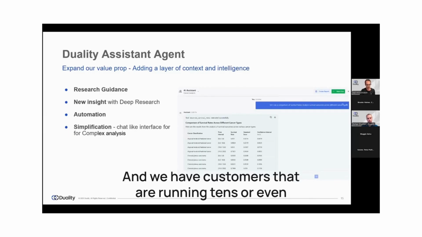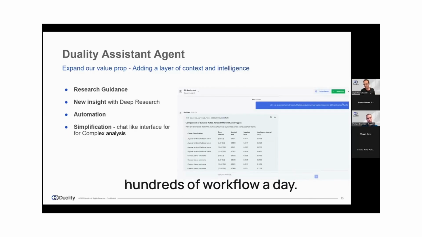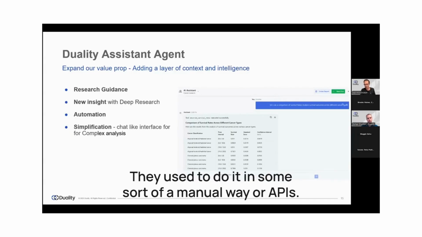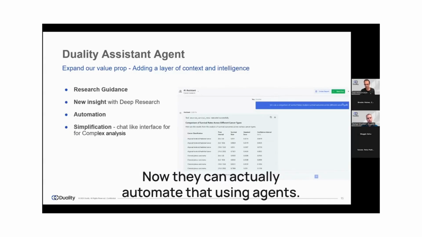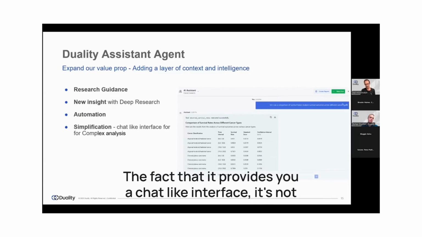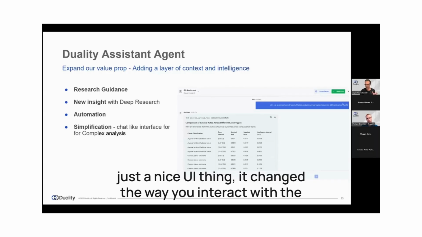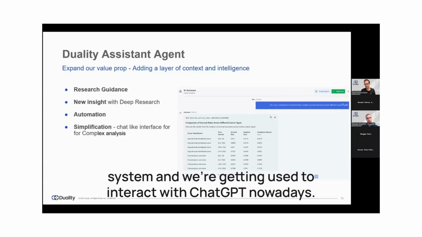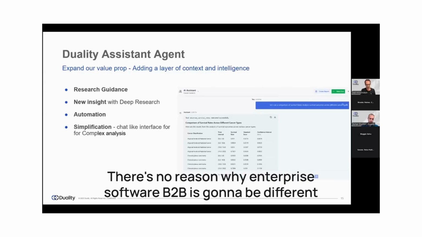And we have customers that are running tens or even hundreds of workflows a day. They used to do it in some sort of manual way or with APIs. Now they can automate that using agents. And last but not least, the simplification part. The fact that it provides you a chat-like interface is not just a nice UI thing. It changed the way you interact with the system. We're getting used to interacting with ChatGPT nowadays. There's no reason why enterprise B2B software is going to be different.